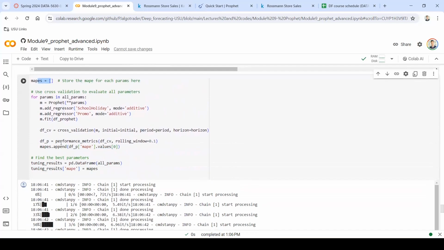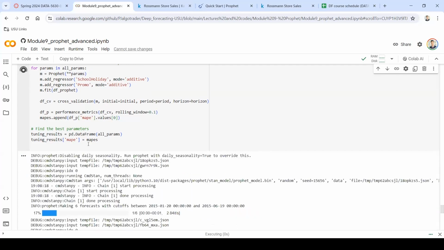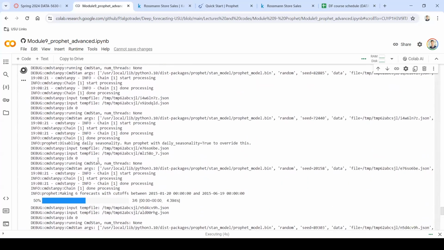So this for loop, again, if you have taken machine learning with me, you have seen this many, many times. And at the end of the day, I'm going to put all the parameters in a nice tuning results and extract and add the MAPEs as a column to that. So this is going to take maybe a couple of minutes. We'll see. On my computer, we only have 20 combinations.